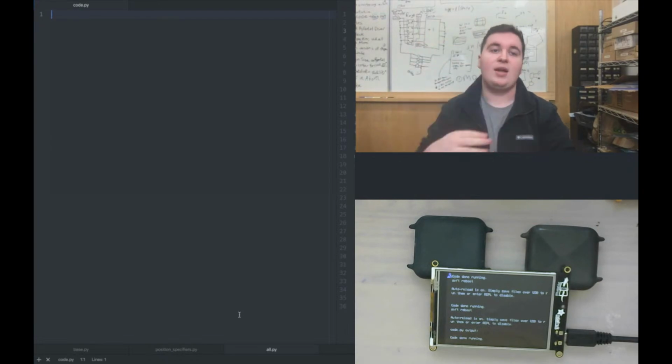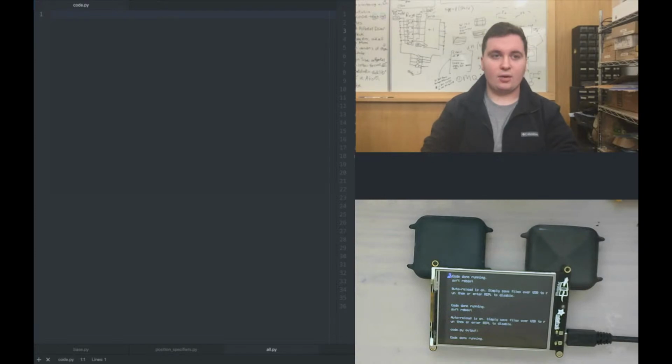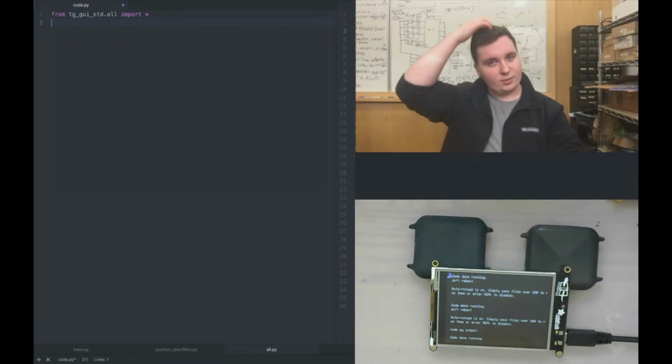into the full project. So, first thing we do is import library code. From TG-Gui standard.all import star, and this is just a set of widgets that we're going to use. We'll describe that in a second.